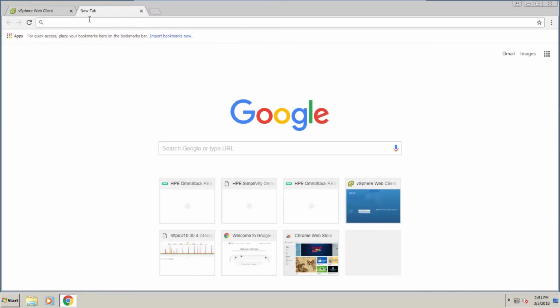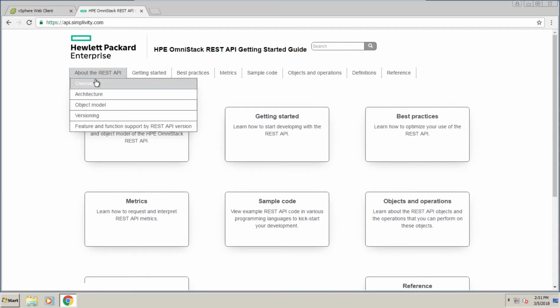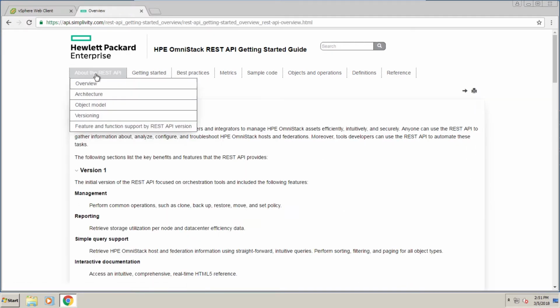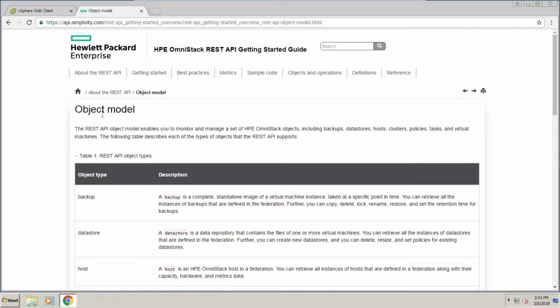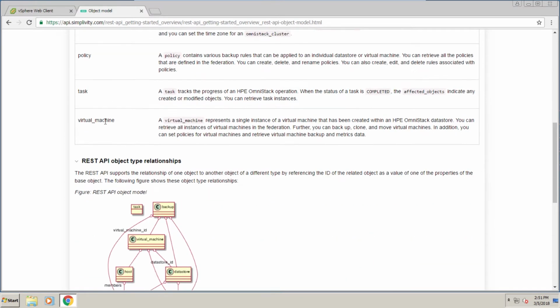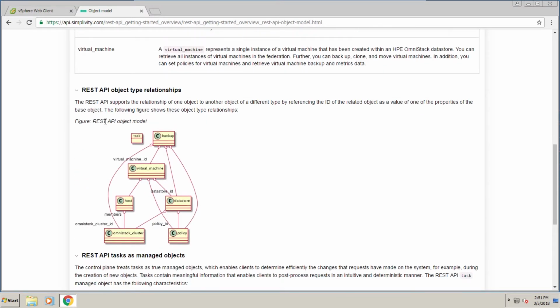Now let's look at a starter guide, which is located at api.simplivity.com. You'll find comprehensive knowledge such as the overview of the features. You'll find a description of all the composable objects through the REST API. And more importantly, you can also see the model of the objects and relations of the objects.